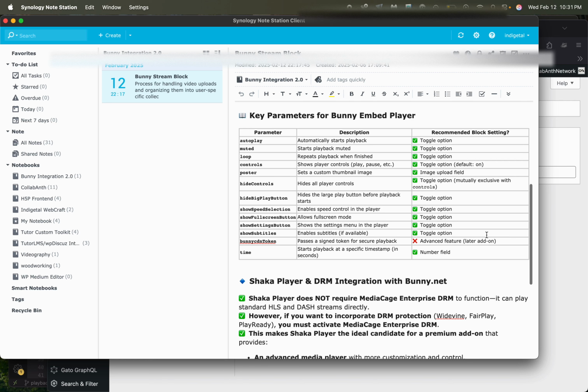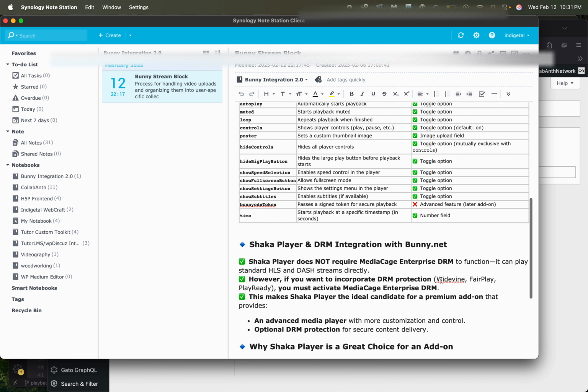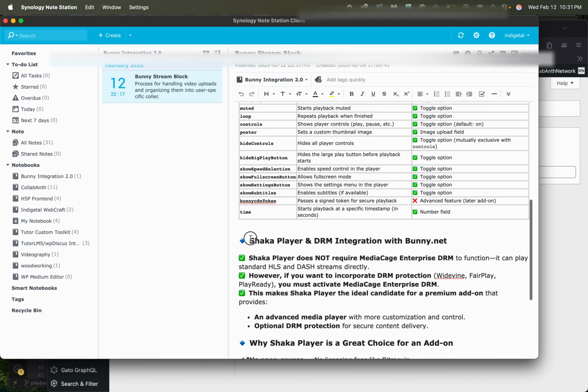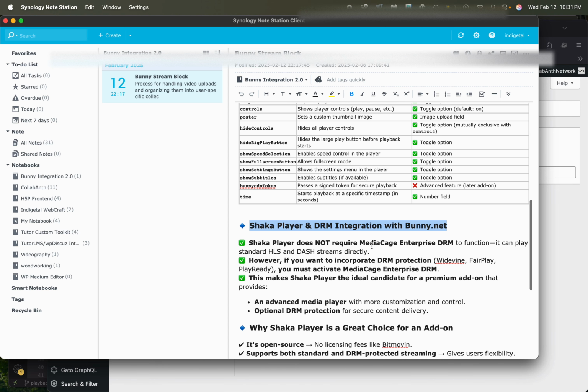But one of the things that I'm thinking of is creating a Shaka Player block, which is an open source third party media player that's going to provide even more features than Bunny's Embed Player, including DRM protection and the like. So if Tutor LMS doesn't integrate with this plugin, I can create a premium add-on that integrates with Tutor LMS. But if they want to integrate with it, that's their prerogative.